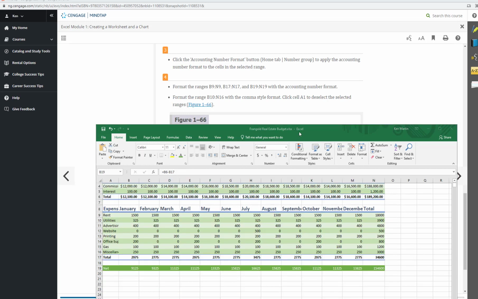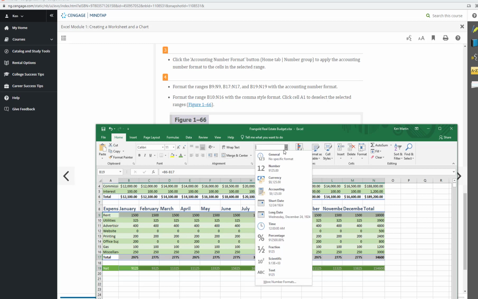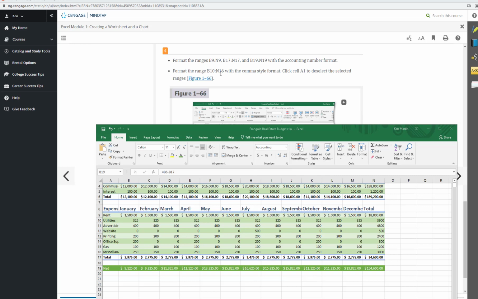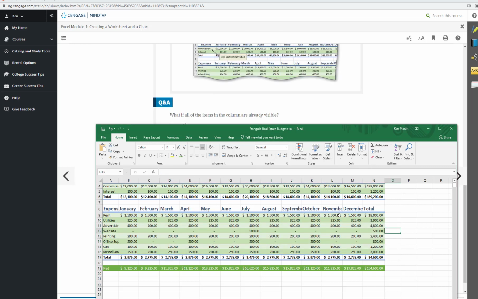So again, I held my control key down, selected B9, B17, B19 and across, and this is also going to be accounting. And select B10 through N16, left click, drag, and this is going to be comma. So I'm going to deselect.